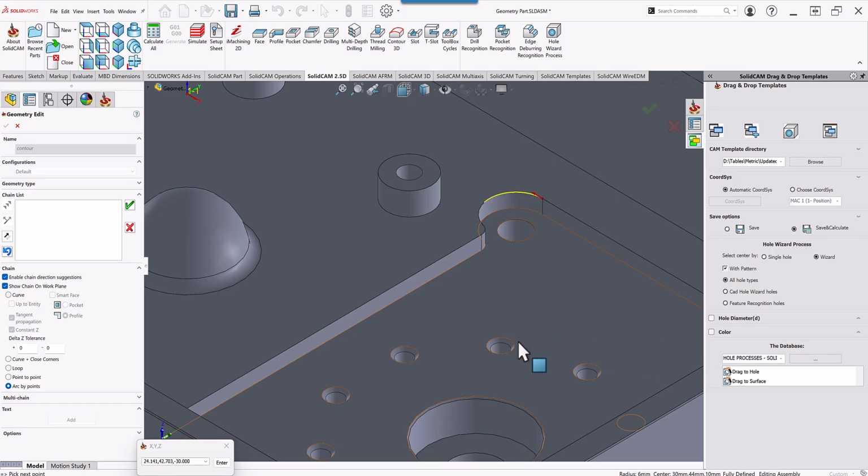In our next recording, we'll go through some of the settings that we have inside geometries that are used for creating geometries.